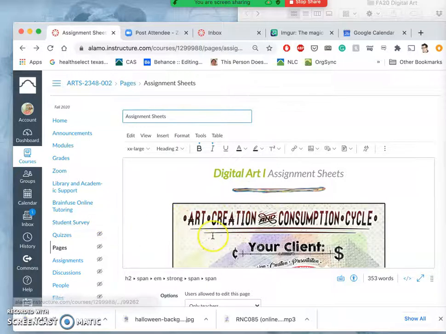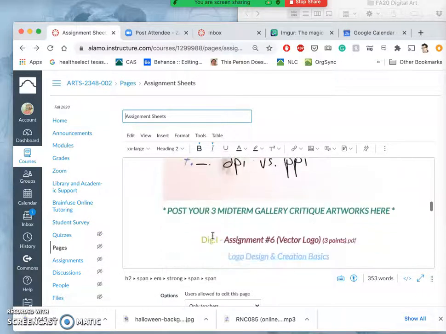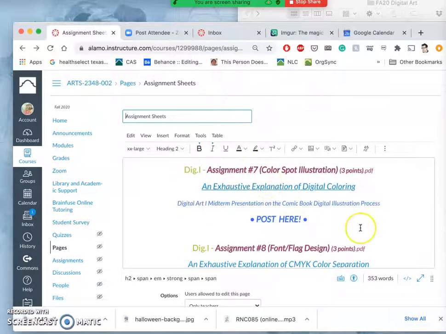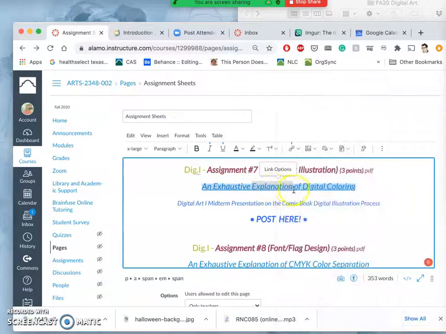Okay, for today, we are starting our spot illustration assignment. So if we scroll past the midterm and our logo, you'll see assignment 7. And I'm going to go ahead and open up these slides, an exhaustive explanation of digital coloring.